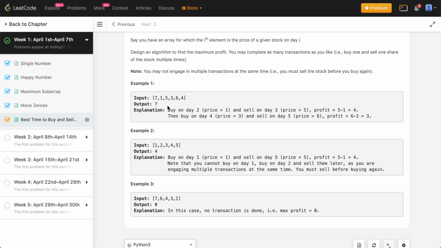or sorry, day 2, where the price was 1, and sell it when the price was 5, which gives you a profit of 4. Then you would again buy at 3, so your eventual profit at that time becomes 4 minus 3, which is 1, but then you sell it at 6. So your total profit becomes, well, 7. And that's basically the entire ideology behind how you would want to compute the thing.